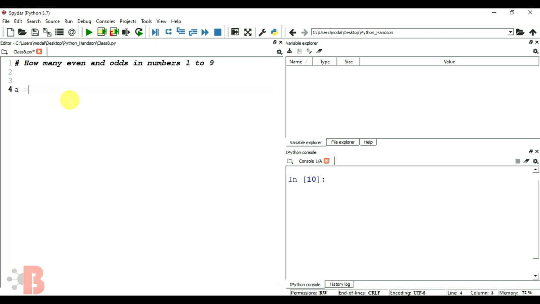Let us assume the name of the list is A, and to create a list we have to use square brackets. There are different types of lists. You have tuples, you have dictionaries, but let us start with the basic list, which starts with a square bracket and ends with a square bracket. So let us enter some values: 1, 2, 3, 4, 5, 6, 7, 8, 9. So, clear, we have created a list with this line of code.